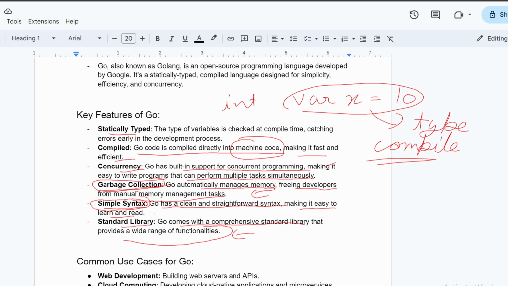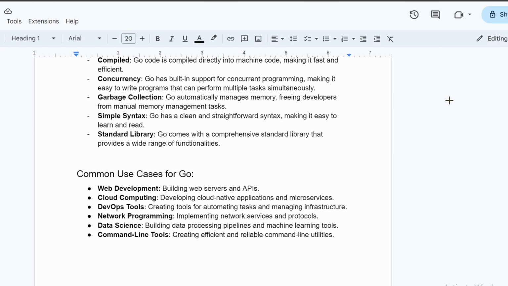Now moving forward, common use cases of GoLang. So these are some use cases of GoLang. One of them is web development, second is cloud computing, DevOps tools, network programming, data science, command line tools. It has various examples. We can build websites as well as web and API servers. Cloud computing, one of the most popular is Kubernetes. You can write cloud computing applications in GoLang.